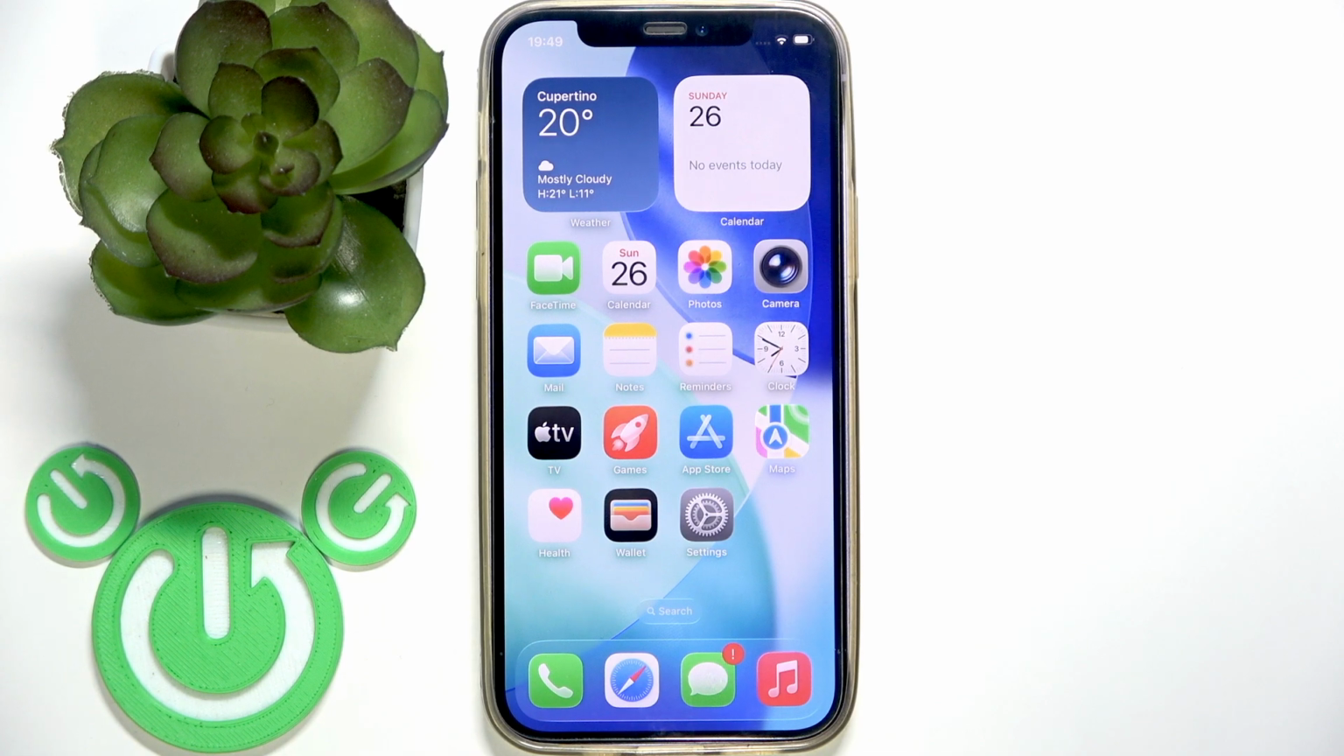Hello everybody and welcome. In this video I'm going to show you how to save a road in Apple Maps.